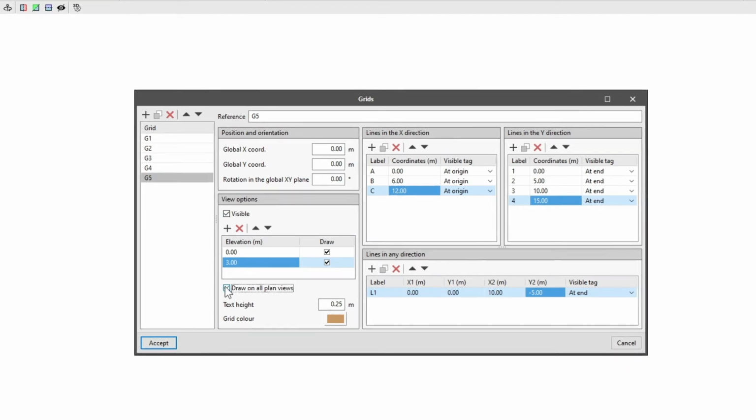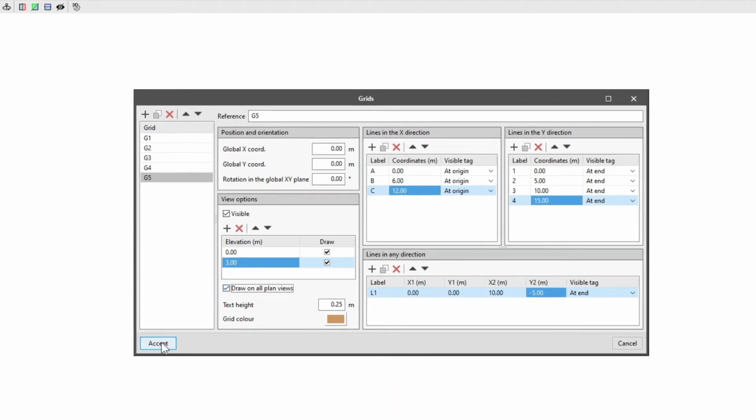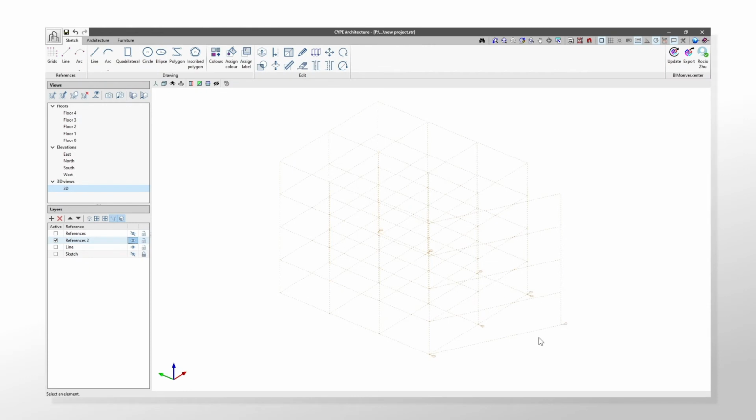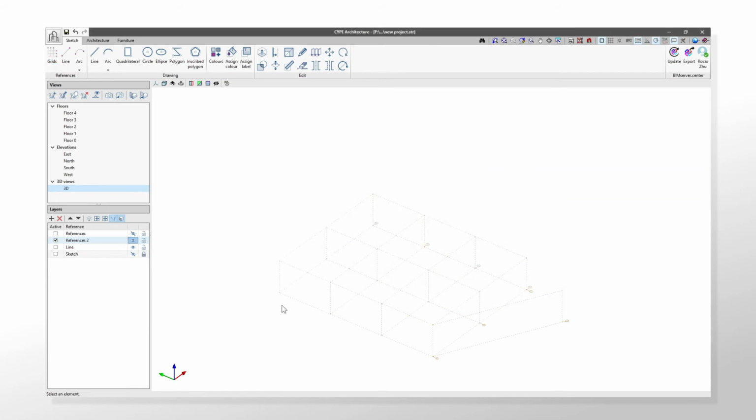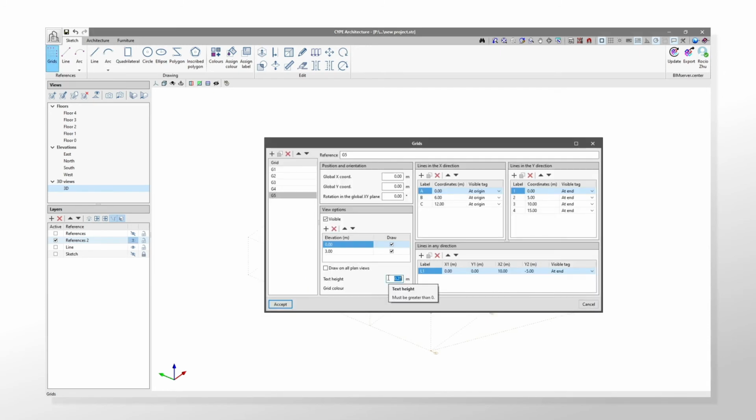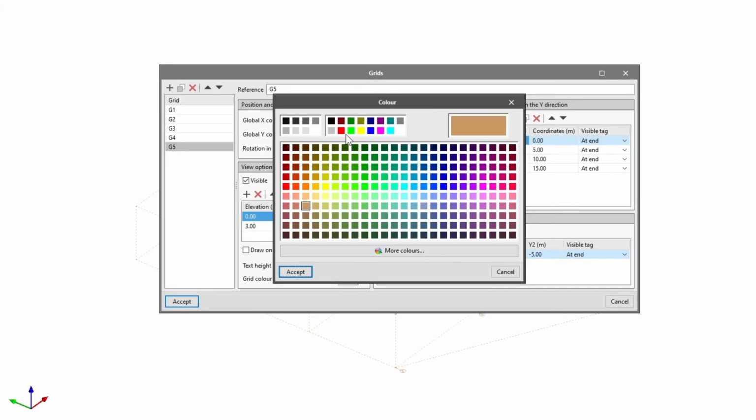By selecting the Draw on All Plan Views option, the grids are represented in all the views defined in the Floor section, regardless of their range of view. If we deselect the Draw on All Plan Views option, the grids will be displayed respecting the range of view defined for each floor and the grid display levels entered. The colour and height of the grid reference text can also be customised.